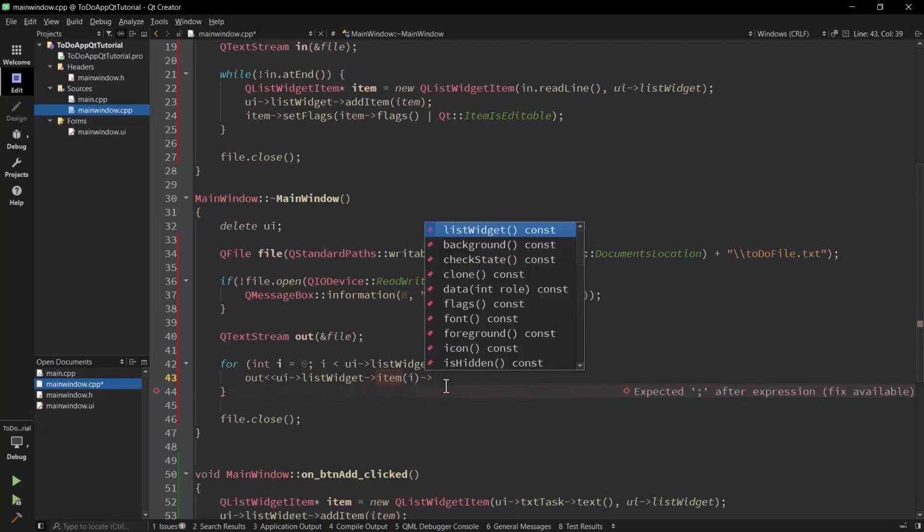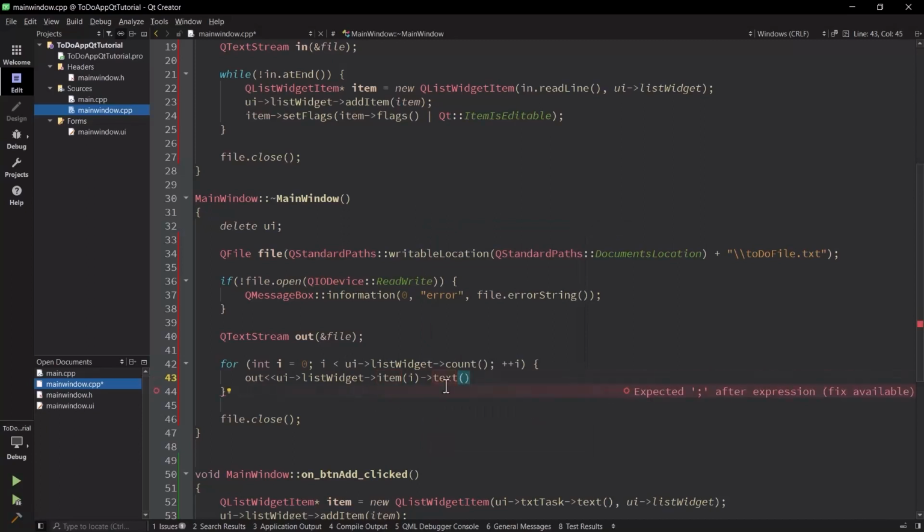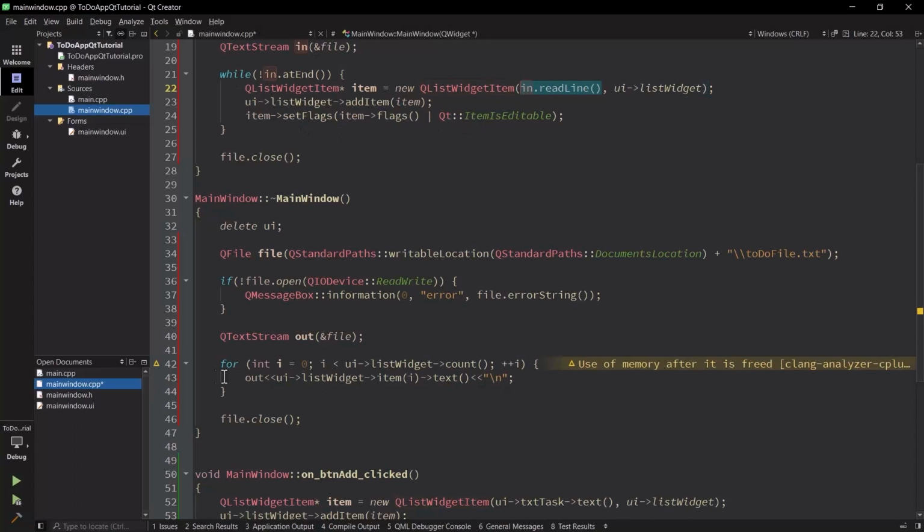Okay, and then I will say text, and this will give the text of that item. We don't need the whole item. We need only the text to save the file. So we can say like that. And then also I will add a new line character, because remember, we are reading line by line when we are opening the application. So because of that, we need to save all these items line by line as well. So after that, it's also done.